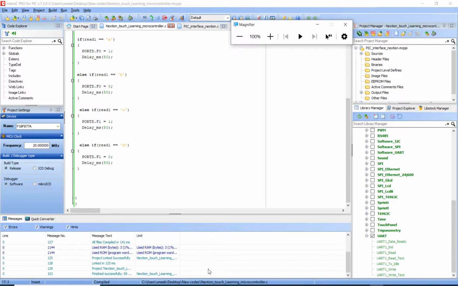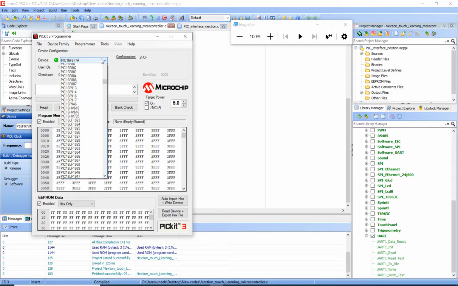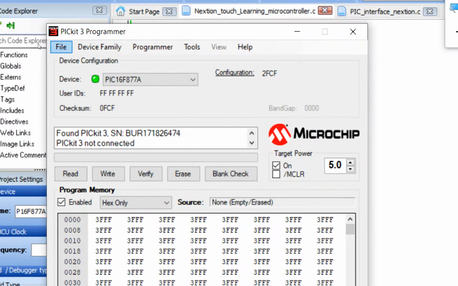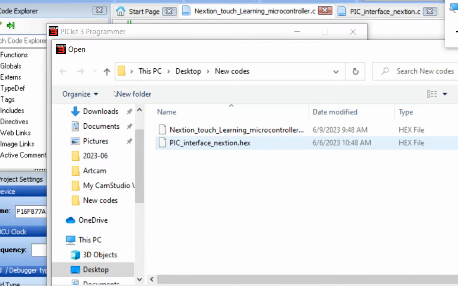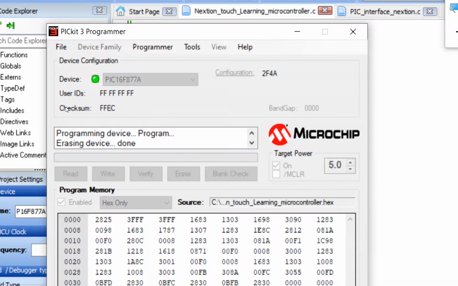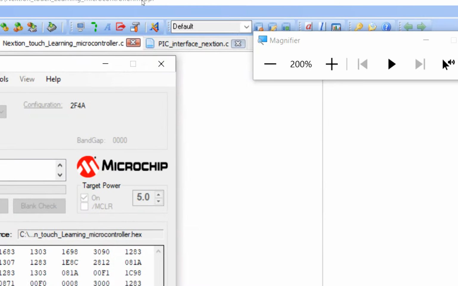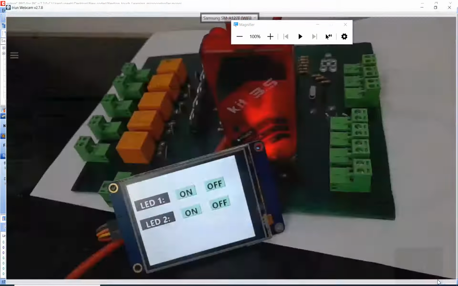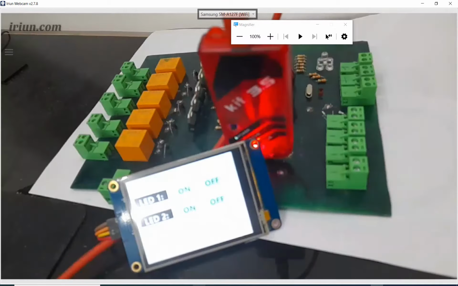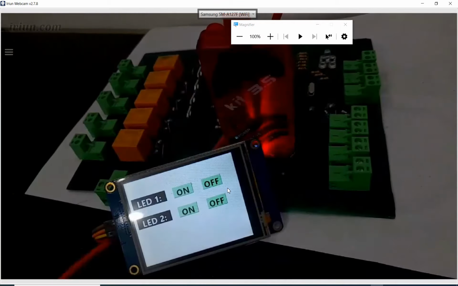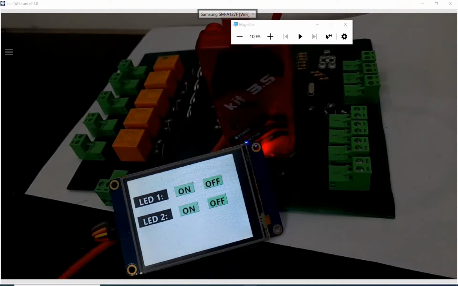Now we go to the PIC 3.5 burner software. You select your microcontroller PIC16F877A. Here select the code you want to send, import the code. Okay, we just wrote the code by this name, Nextion Touch Learning Microcontroller. Double click, click on write. Our new code is being written. Let me show you on the hardware. Our new code is being written on the hardware. See, it's written. Okay, the new code is written.